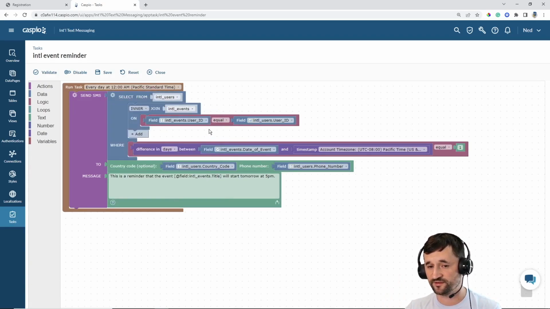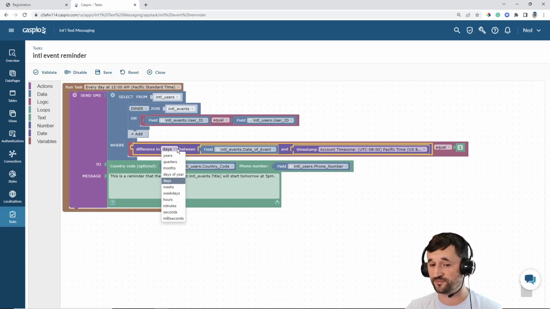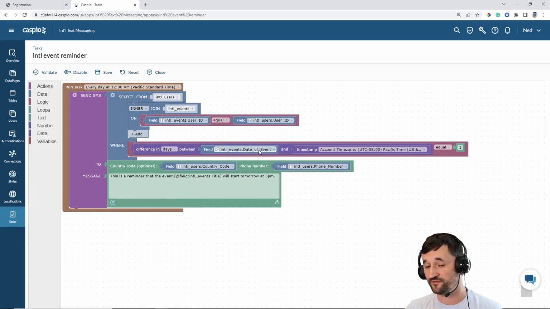So we join these two fields to the events table using the user ID, which is the primary key in the user table and the foreign key in the events table. And then we have a simple condition here that looks at the difference in days. So you can see difference in days. You can also do years. You can do hours. It's up to you. We have the field of the event from the events table. This is the main reason why we have to join these two tables so that we can pull that field from the events table and today's date. So if today's date is the 13th and tomorrow is the 14th, that equals to 1. And that is our condition. So if that's true, then we're going to send that SMS a day before the event with the following message.